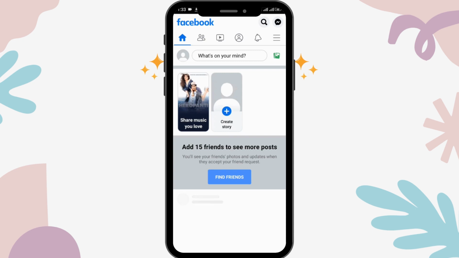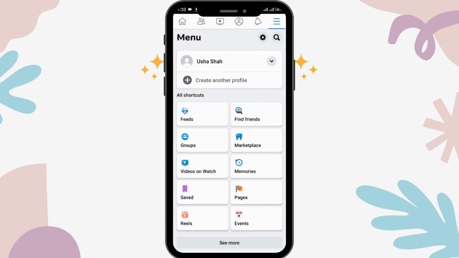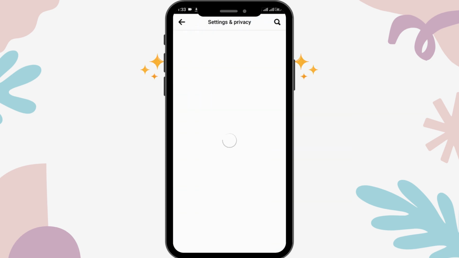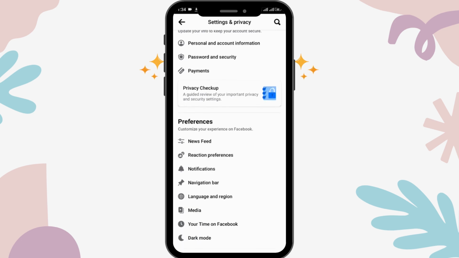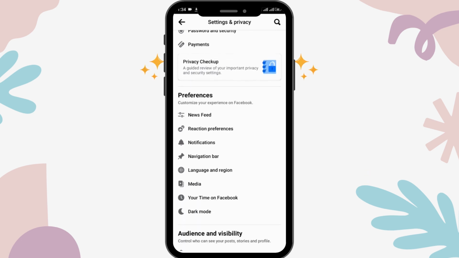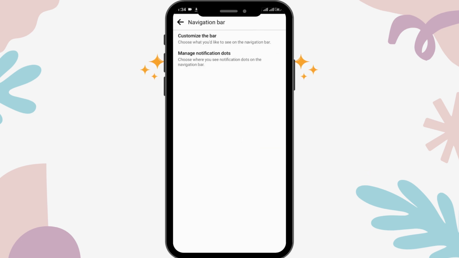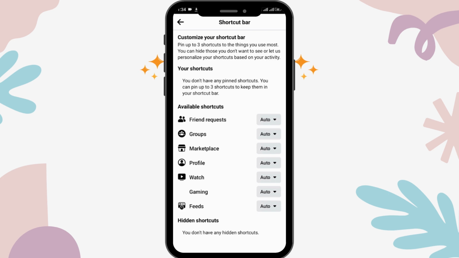So in order to make it visible, you have to go for the 3-bar horizontal line in the right upper corner, and you have to go to the settings. In the settings you have to scroll down a little bit where you'll be able to see the navigation bar. So go through it, and here you have to customize the bar, and you'll be able to see the various available shortcuts.